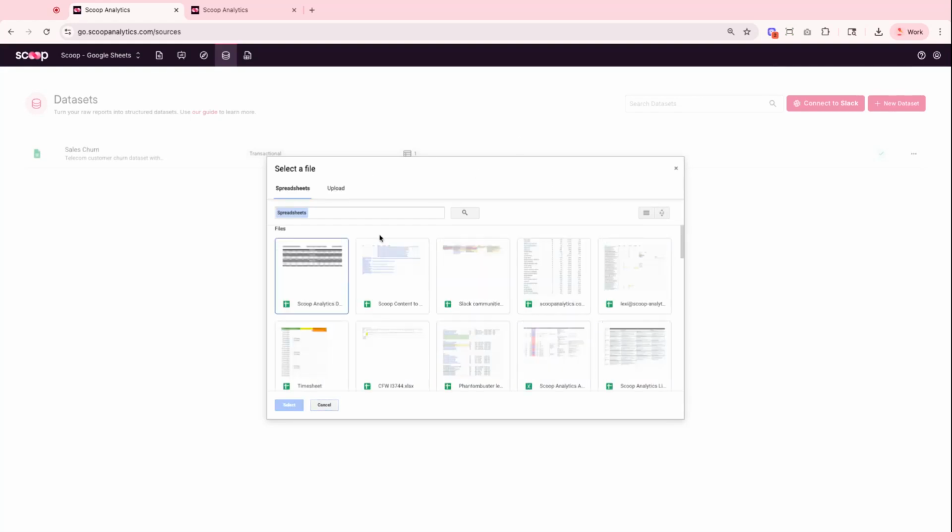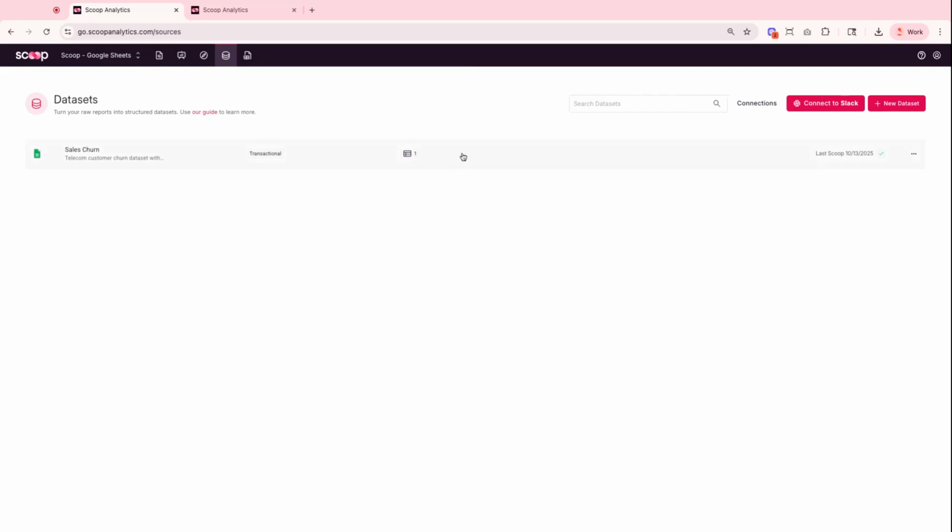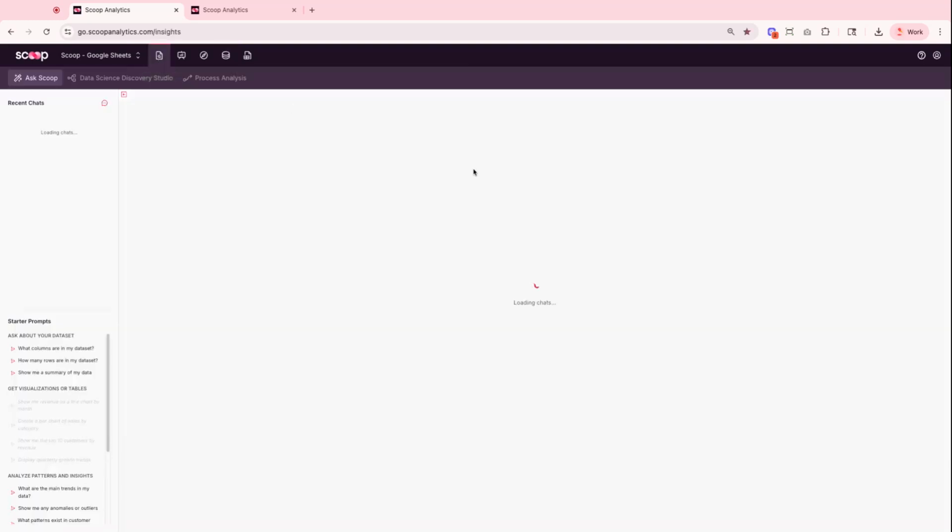And you can see all the different files in here. So I actually have already selected the one that I want. So we'll go ahead and close this. You can see our sales churn right here, so we'll use this one. Now we'll pop over to our chat with data. And we'll start a new session right here.